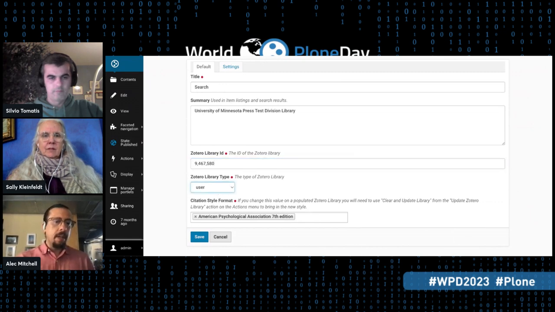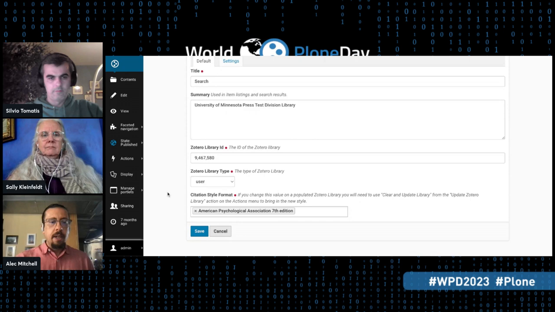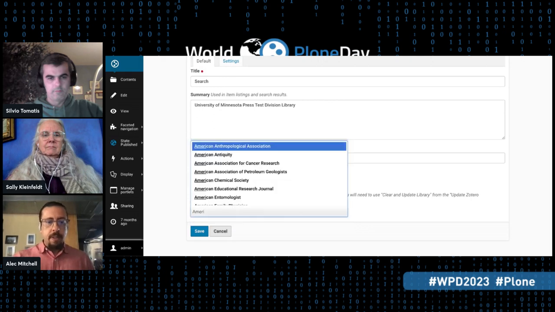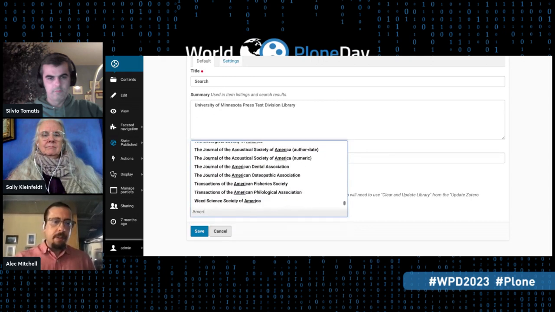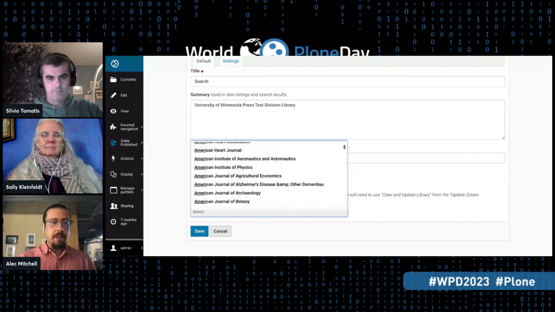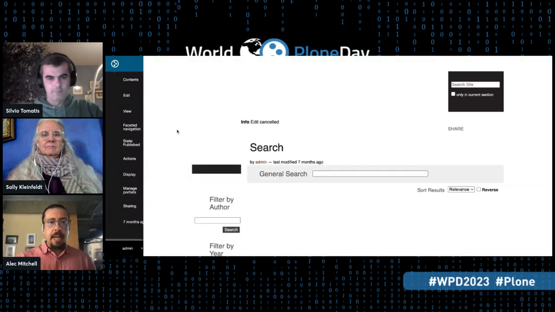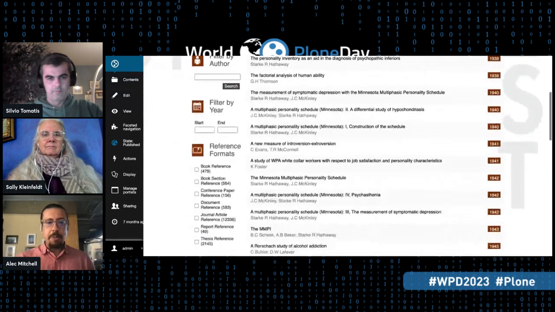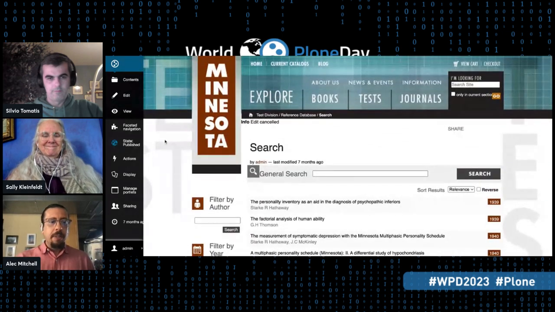There's a concept of user libraries and group libraries, and that just determines what this ID connects to. So this is a specific library ID within Zotero. It's an integer ID, the type, and then the style of bibliographic reference that we're going to use here. So if you look here, you can see, as Sally mentioned, there are a huge number of different things just within that small search. So once that's done, oh, we skipped over to the fancy view. Once that's done, you end up with kind of an empty folder.